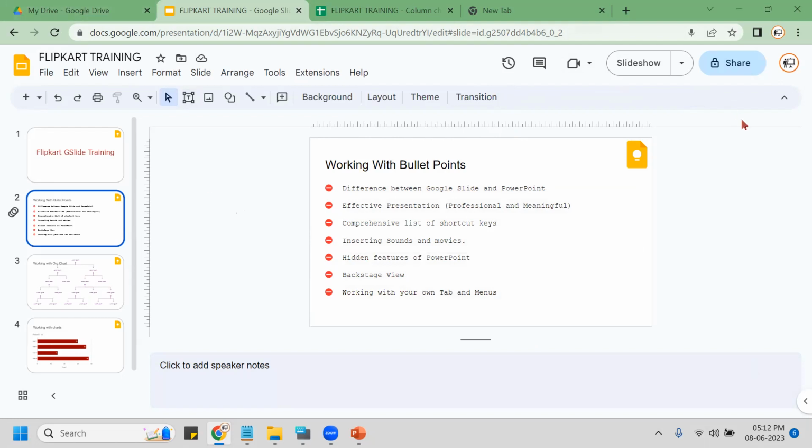Any other queries from anybody, people? Prabhas, is there any alternate for VLOOKUP? For VLOOKUP, you can go for the filter function in G Sheet. That is the ultimate option.